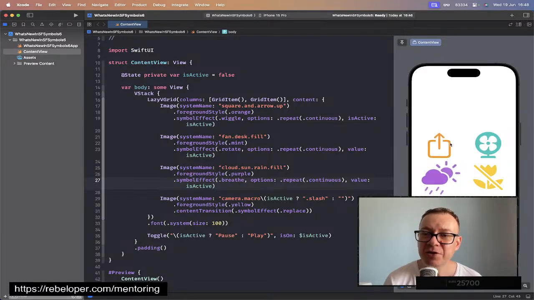And basically, those are the new ones. Well, the replace is kind of making the previous replace a magic replace. But these are the new animations. I really like them. Hope you enjoyed this video.